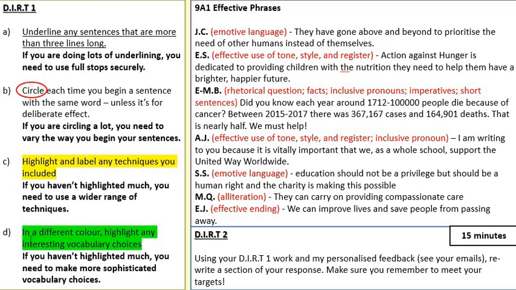And finally, for this bit, in a different colour, highlight any interesting vocabulary choices. So those are words that you might not necessarily use in everyday conversation, words that are a little bit more challenging perhaps. And if you find you haven't highlighted much, then you need to make more sophisticated vocabulary choices.